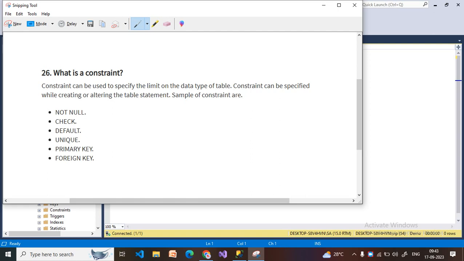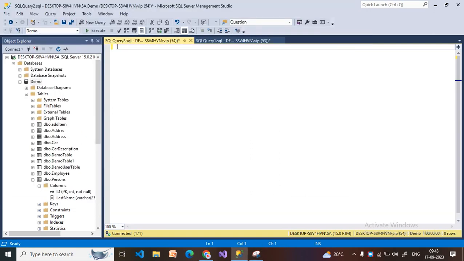Constraints can be specified while creating or altering a table with a statement. The constraints are not null, check, default, unique, primary key, foreign key. All of these are constraints, just like a limitation on any data. So let's start. Practically, I will explain step by step how to achieve these things.